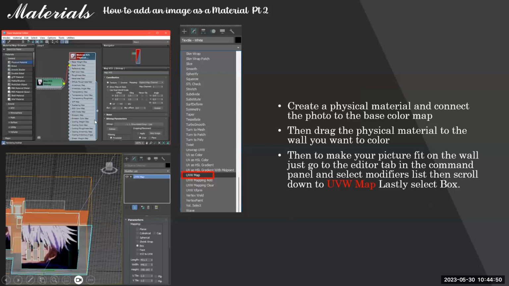After that, I created a physical material, as I showed you last time. And I connected the photo to the base color map. After that, I dragged the node to the wall and placed it on there. Then to make your picture fit onto the wall, you just go to the modify tab in the command panel and select modifier list, then scroll down to UVW map, and lastly select box, and then you have your picture there.